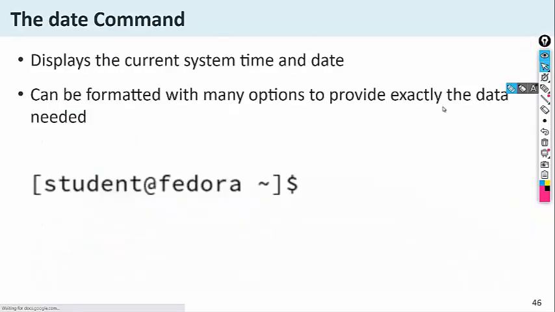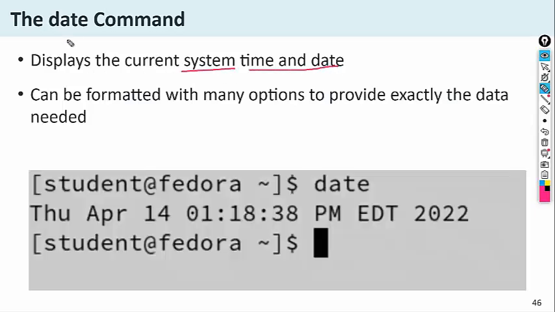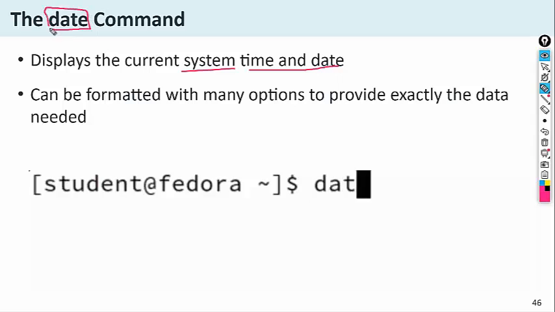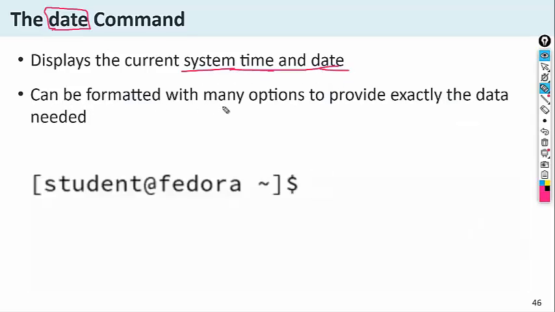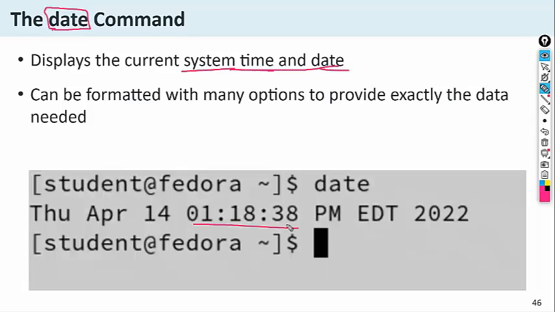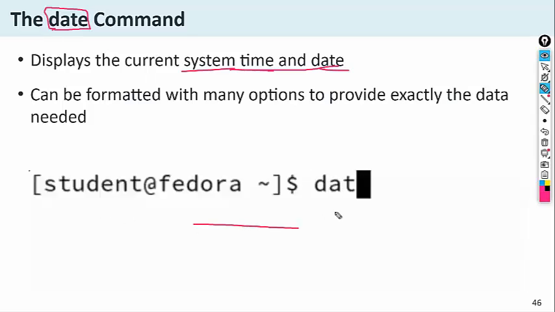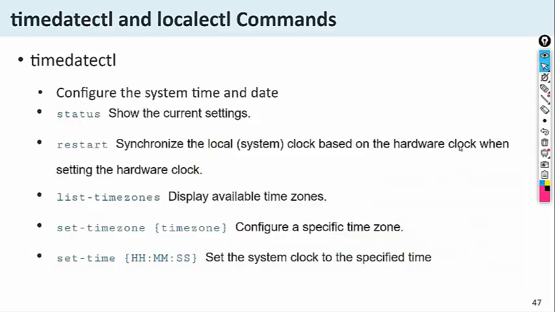The date command is used to display the current system time and date. What command will you use? Date. The date command will display the system time and date, and this can be formatted in different types of formats, like PM or 24-hour. The time and date, everything will be displayed here.